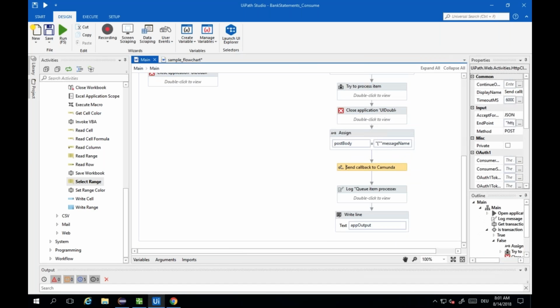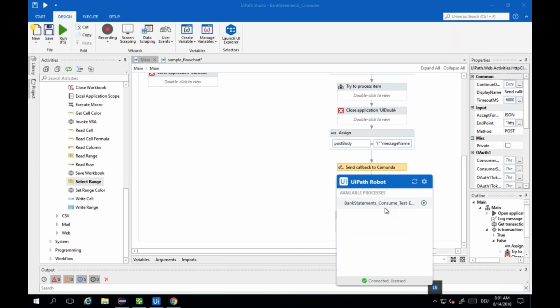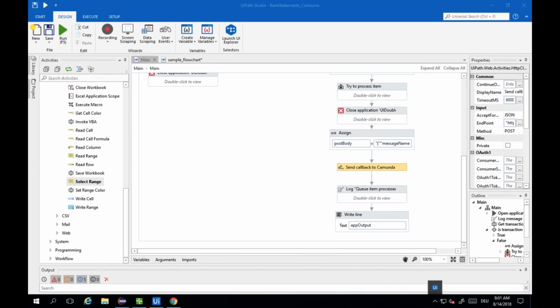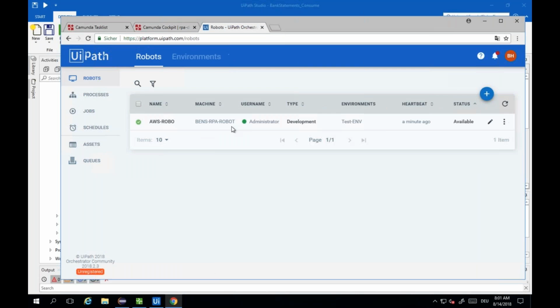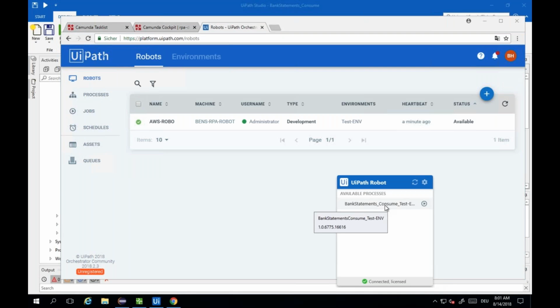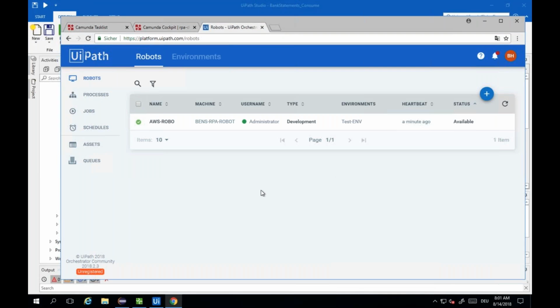So let me quickly demo how all of this plays together. There's one more component. Of course, this program needs to run somewhere. So actually, I also have the robot running on my machine. That little thing down here is the robot. You can see that the process that I just showed you is already deployed on that robot. And since this robot is connected to the orchestrator, like you can see here, Orchestrator can now tell that robot running on that machine that it needs to run this deployed process. So that's how it works.